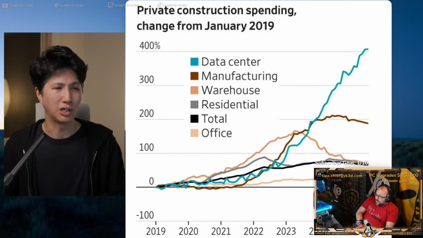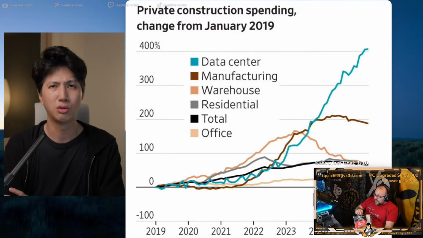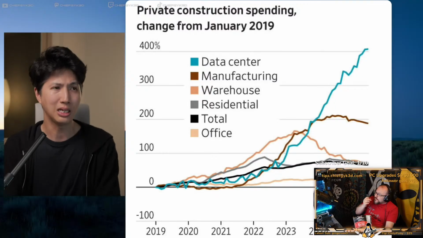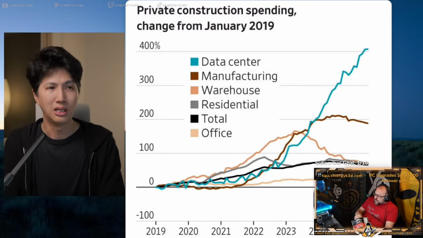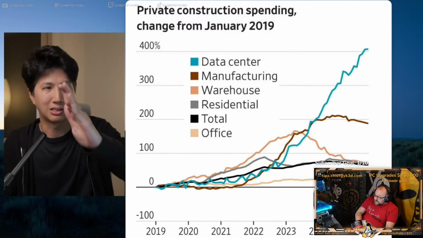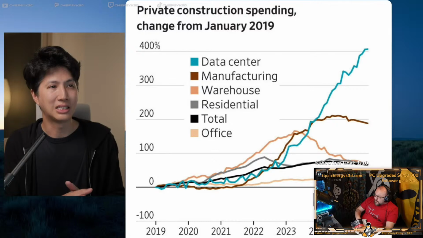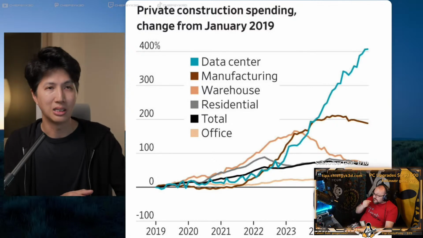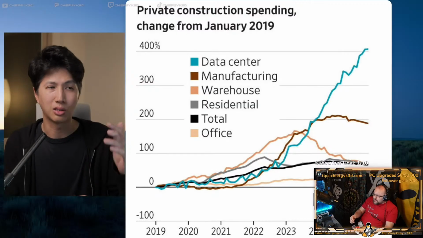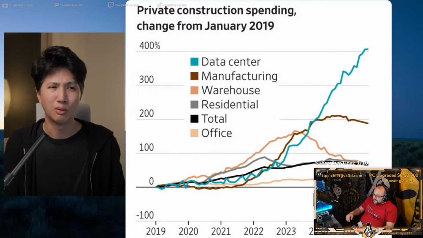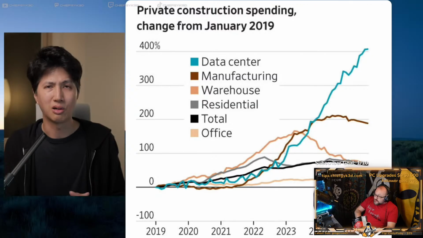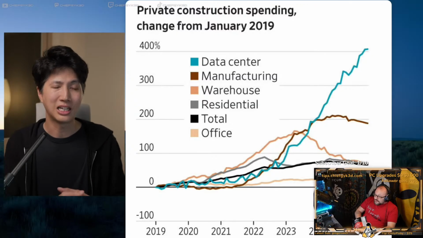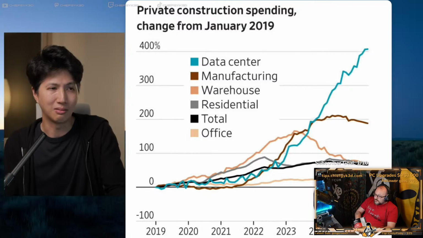Yep. Check out this chart. This actually shows you where the money's going in the USA. You can literally see it right there in the chart. The blue line is just making this crazy line up, right? And this is since 2019 private spending, right? The data center construction is just going through the roof. You can see it right there, whereas new offices are flat. So that's where you can kind of see what's happening.